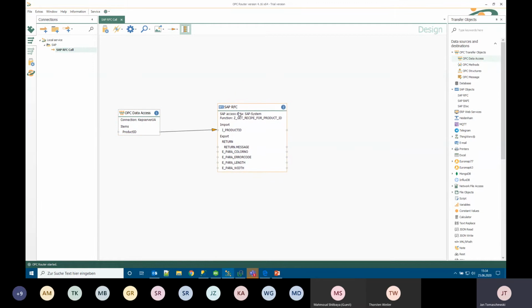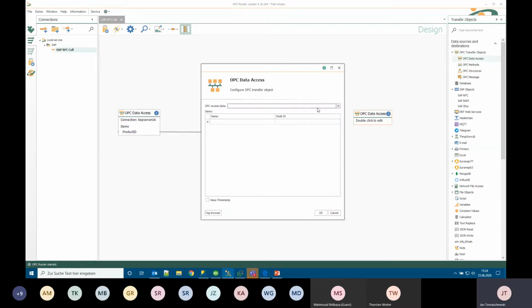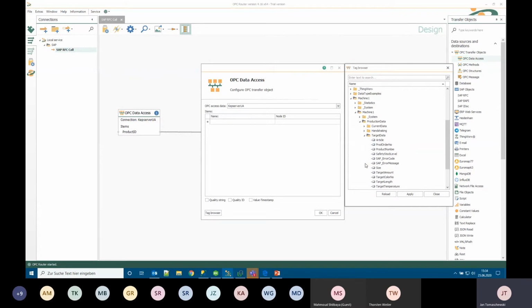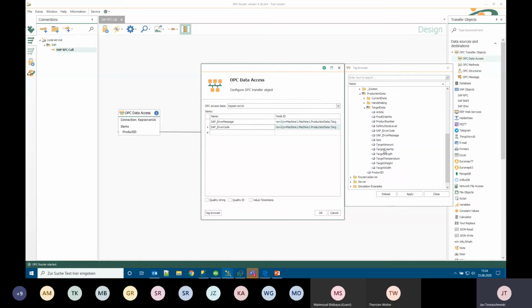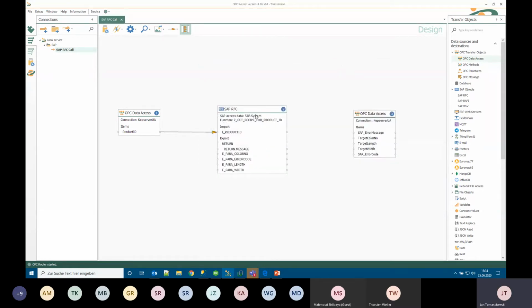So when I've done that, in return, I get some information from SAP, and I want to write that on an OPC server again. So I have some target data here where, let's say, I put the error code, error message, color, length, and width, I think. So when I double click it, then they are added here. And now I can either draw connection lines, or I have some intelligence up here, making a match by name.